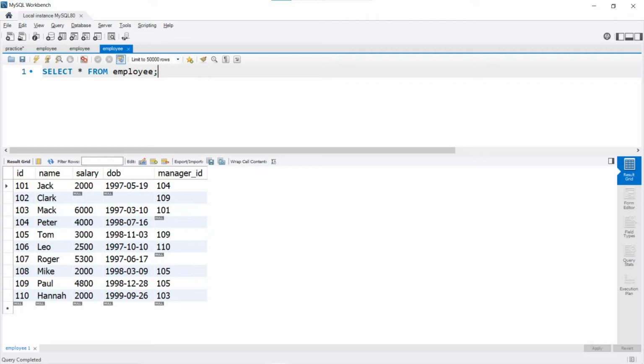So let's say for the ID 101, the manager ID is 104. That means his manager is Peter because his ID is 104. As per our question, we want the names of the employees who are also managers. So here we will compare the ID and the manager ID columns.